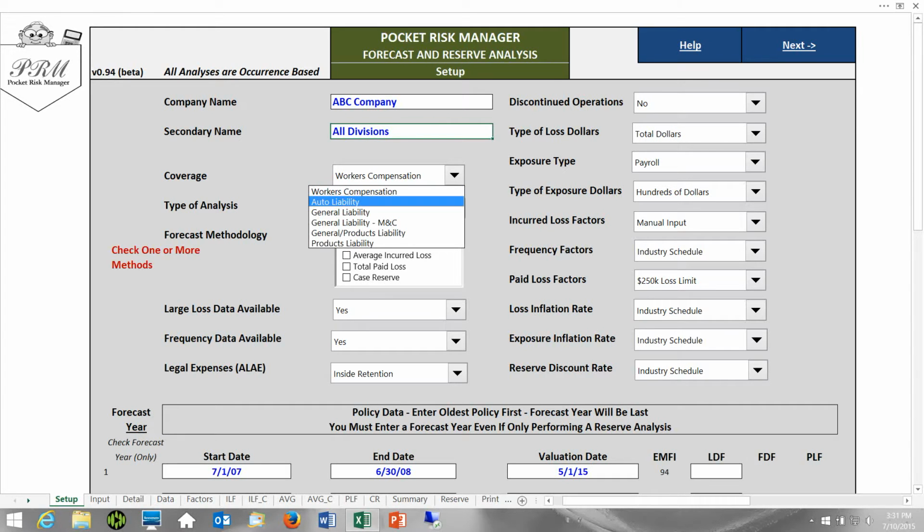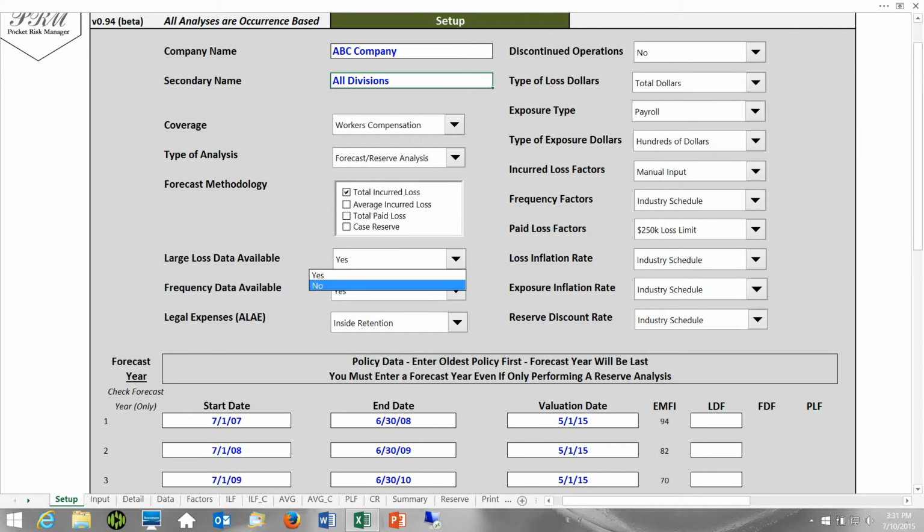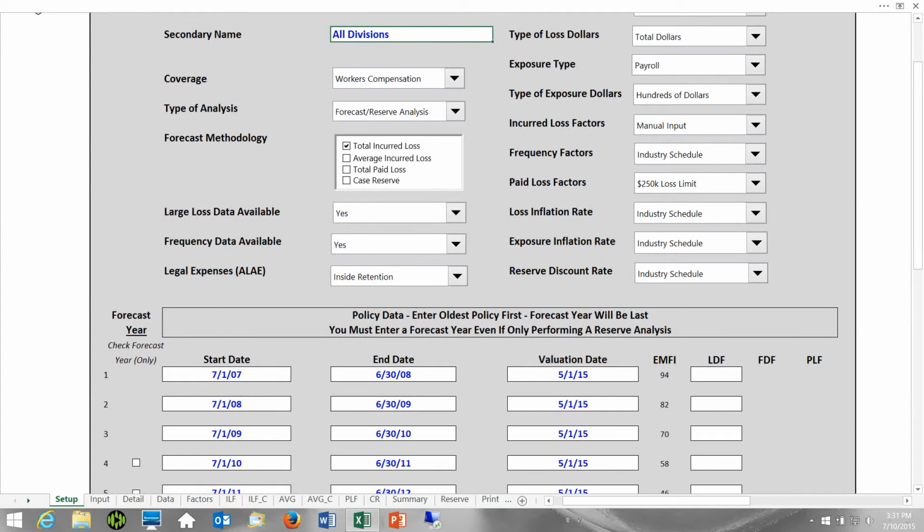For coverage, choose the appropriate casualty coverage that you're working with. Type of analysis. For forecast methodology, you have the ability to choose one or more different methods. Large loss data, if it's available. Frequency data. For legal or allocated loss adjustment expenses, you have the option to choose if they are inside or outside of the retention limits per some general liability policies.